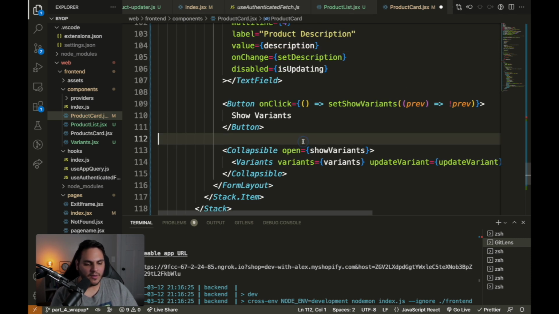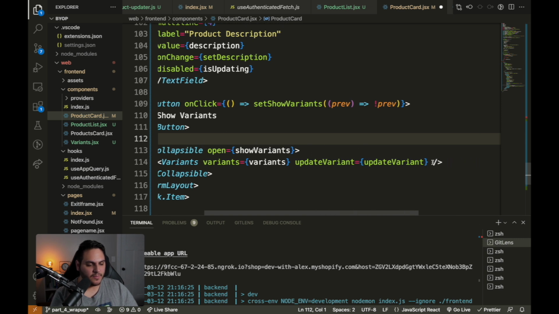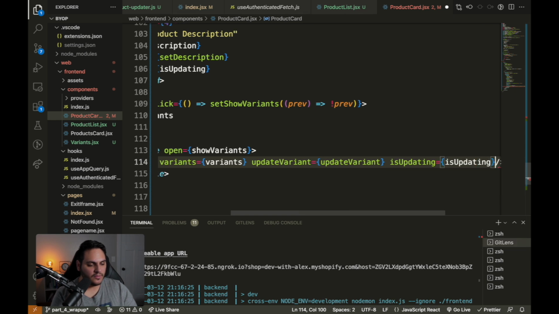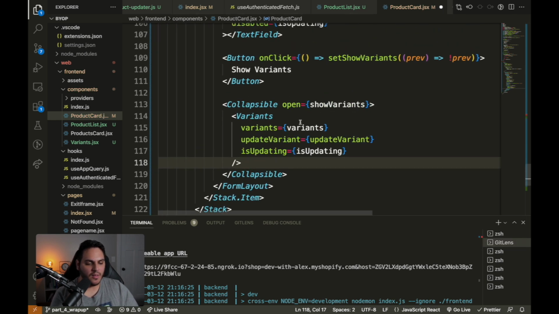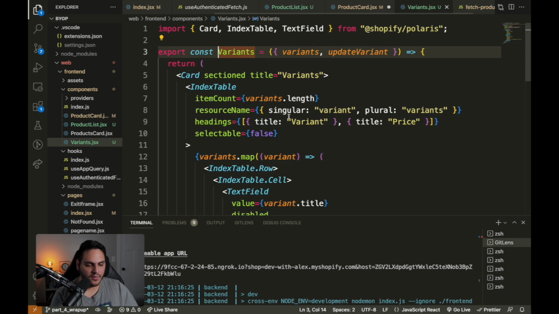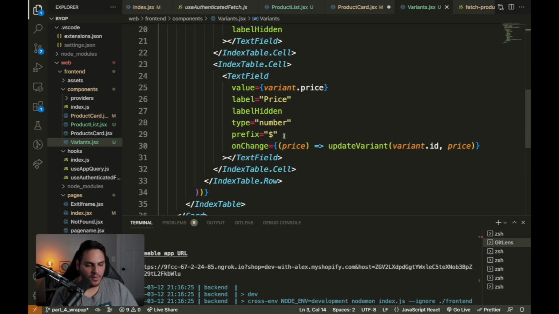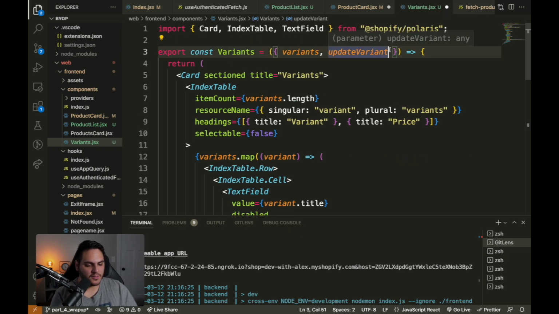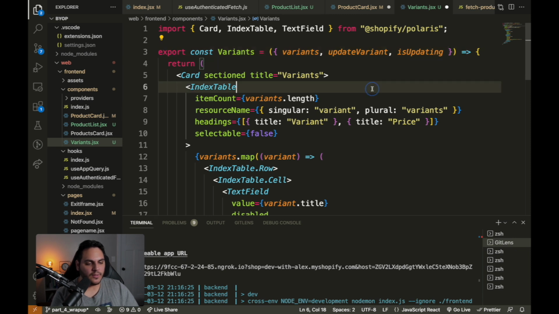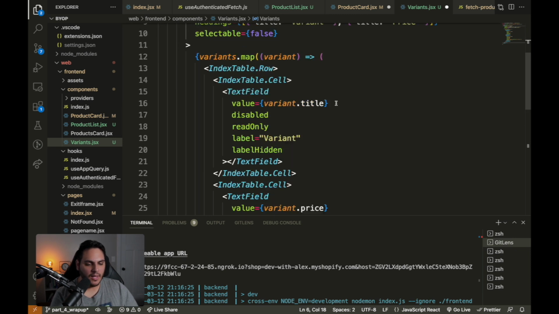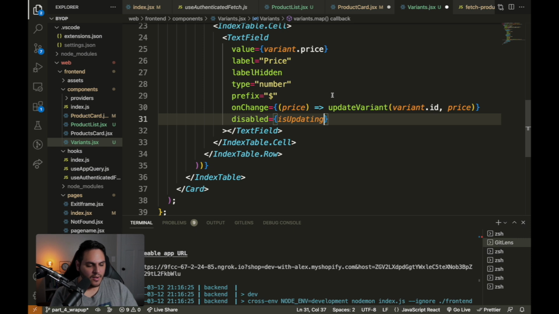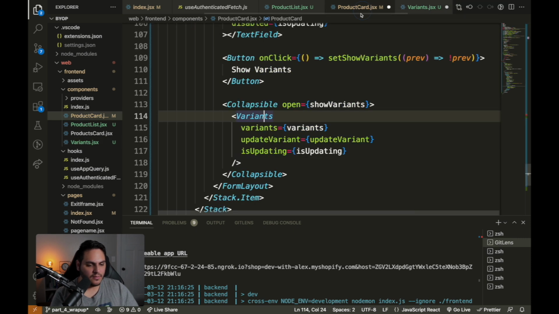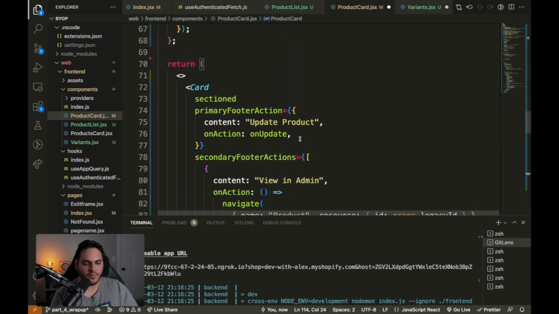And then to disable the variants, we just need to pass that prop into here, so we can actually access it on the price fields under the variants component. So we'll come in here and add the disabled prop, set it to isUpdating, and yeah, we need to make sure we're accepting it up here. So isUpdating.